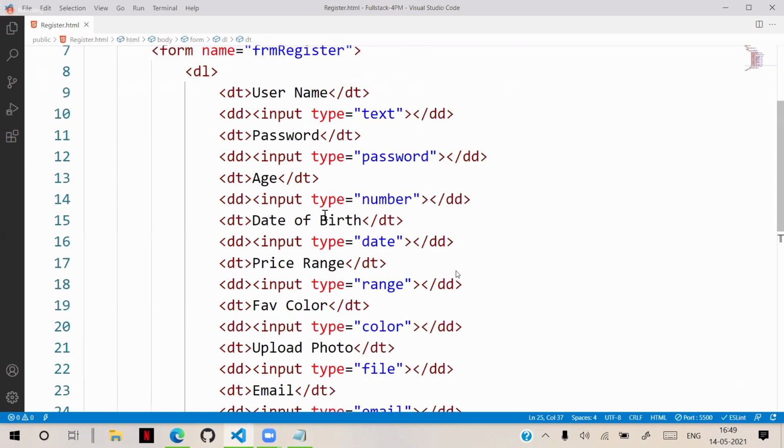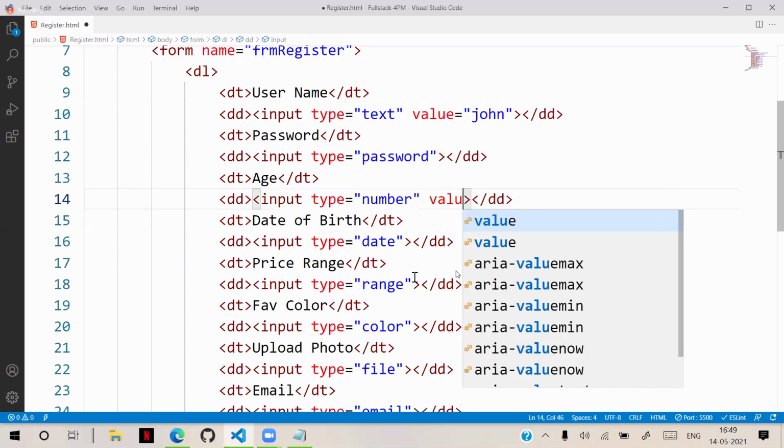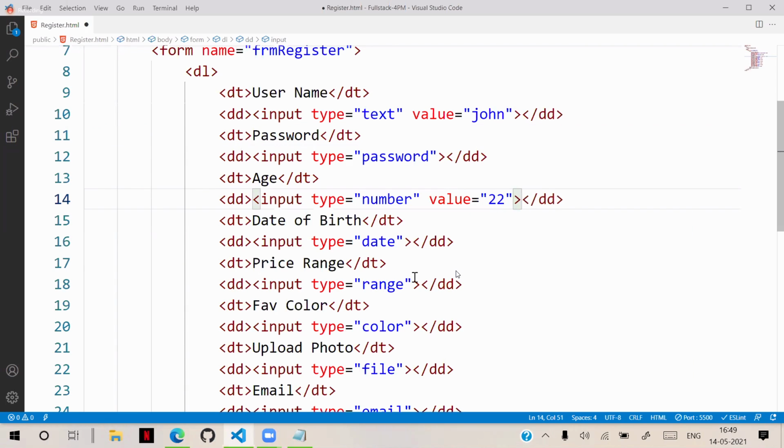Suppose for a password or a text box, by default you want some value. You can keep value as John. That means by default, the value inside that text box will be John. For number, you can put value equal to 22, because it's a number. By default, the value will be that 22. We can put value like that everywhere. So what should be the value? You can define the value there, and you can see that by default, that value will be defined for that.